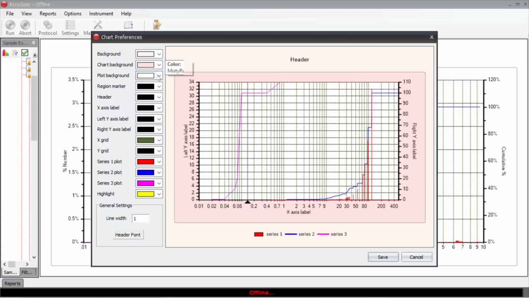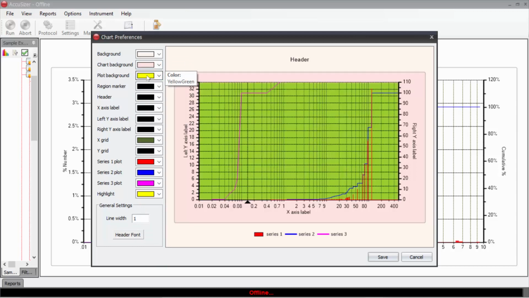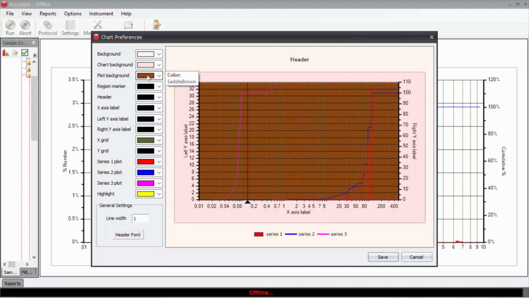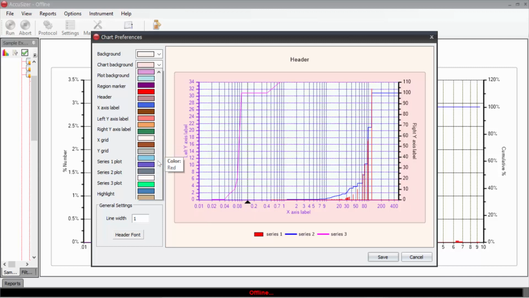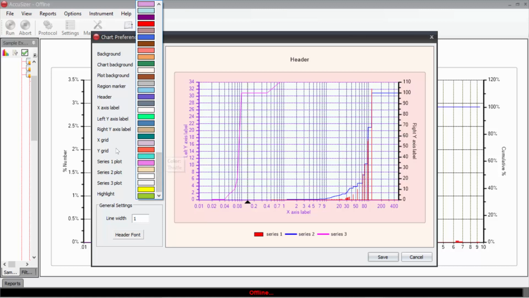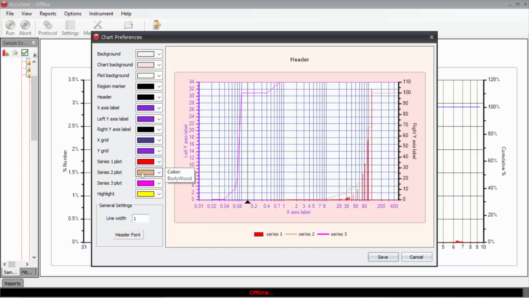For the plot background, which is currently white, perhaps we like it if it changes to olive drab. I can also change the colors on my x-axis labels, on my y-axis labels, the colors for the grids, either the x grids or the y grids. I can change the colors for the histogram plots. Currently the first one is red and the second is blue, but I could change any of these colors to match the preferences inside the graph.